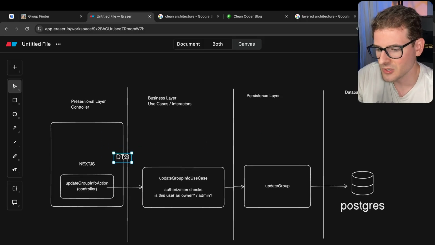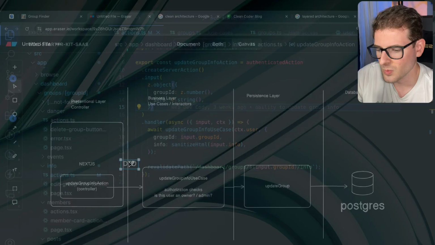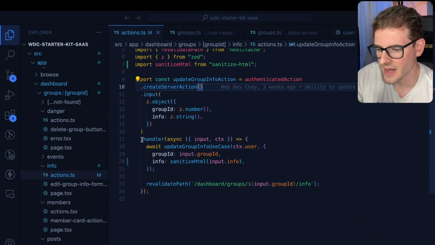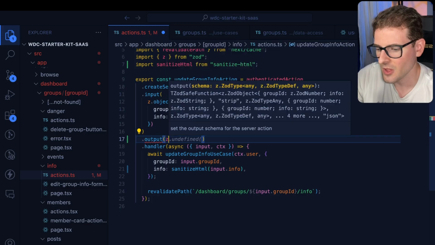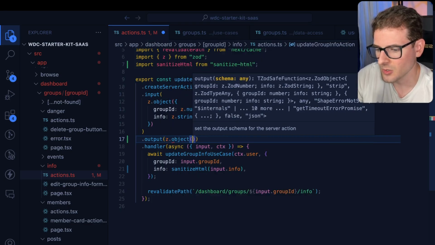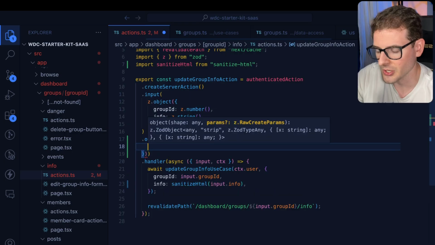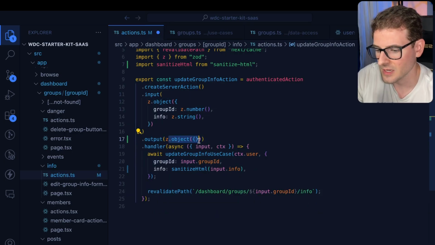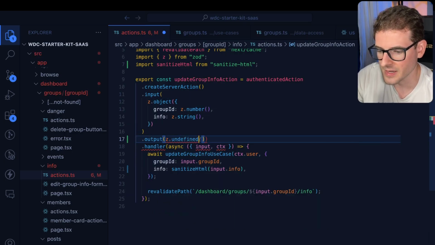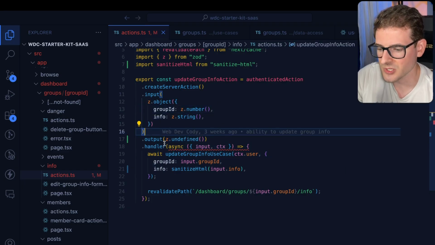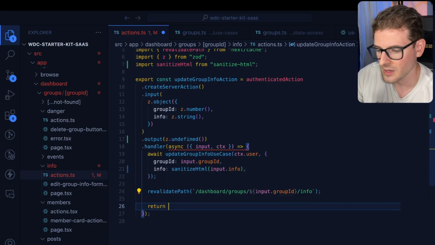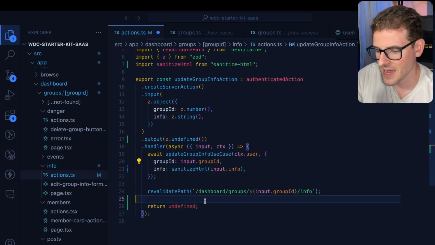The only DTO stuff I end up doing is with these actions. Over here, I can actually put an output as well, and I can specify what the output needs to look like. So over here, I can say, well, I just want this to return nothing. So I could say void or undefined or something. And that at least gives me a little bit of certainty, because Zod is going to verify that whatever I'm returning here has to match undefined.